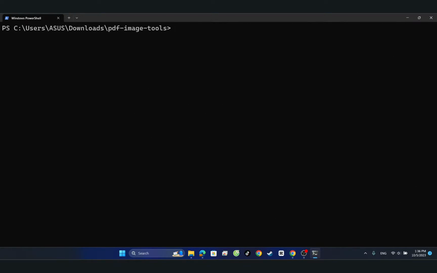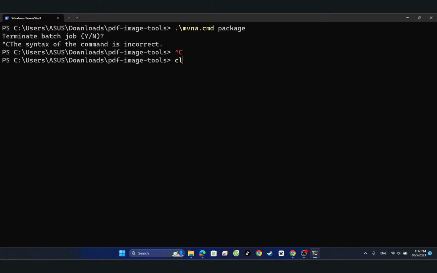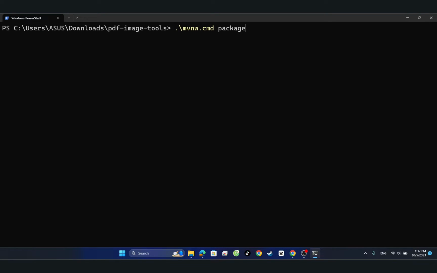So now let's start with the packaging of the application. I have just run Maven clean. Now I need to run Maven package, but with the platform set to Windows.